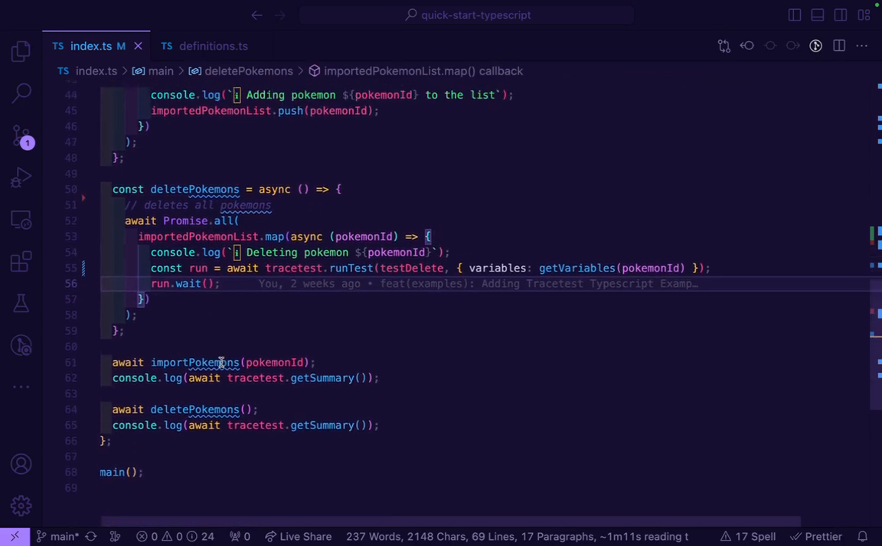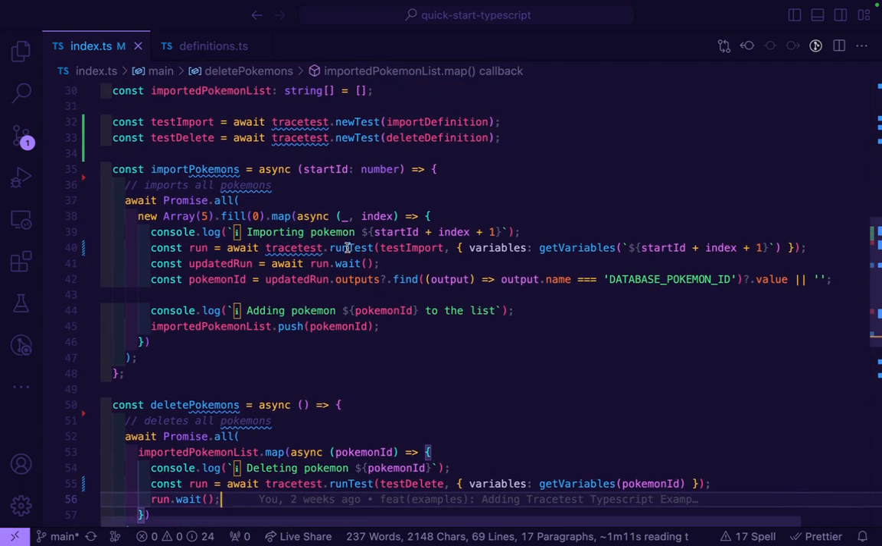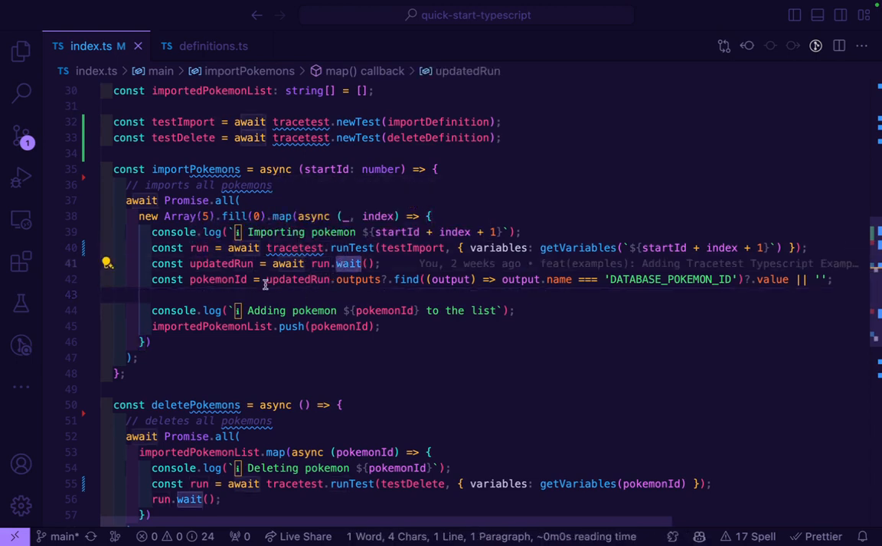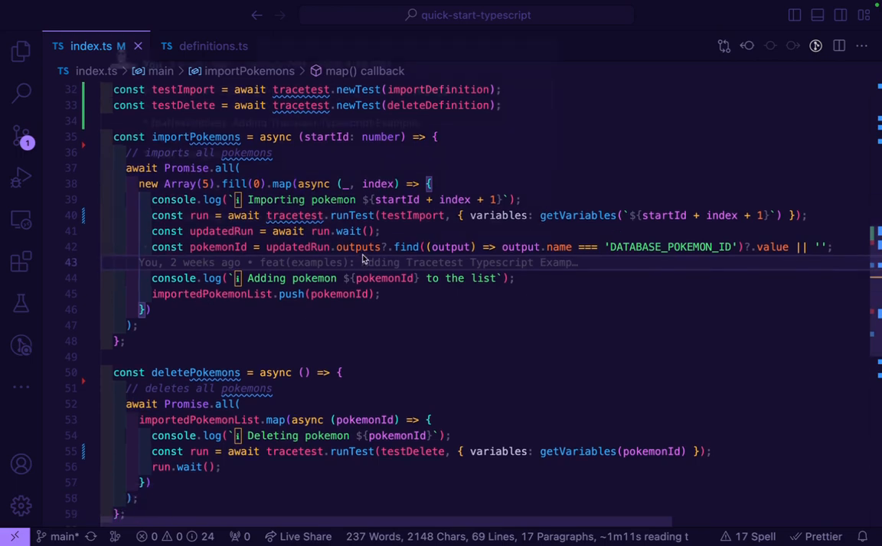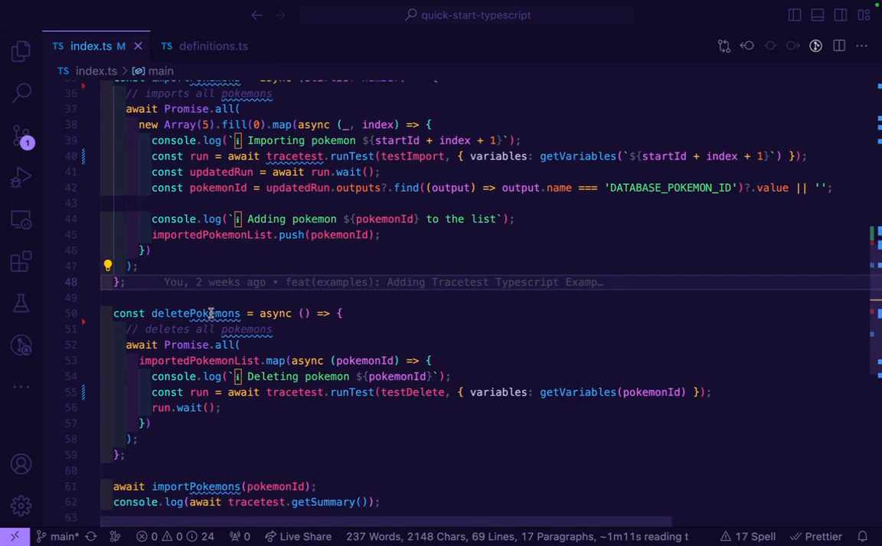Last thing that we want to do, just to go back a little bit, this can be done by using the run test functionality from the Tracetest instance, which is going to return the run, and then here you can wait for this to finish. And then the outputs and the entire run information will be available for you to manipulate.